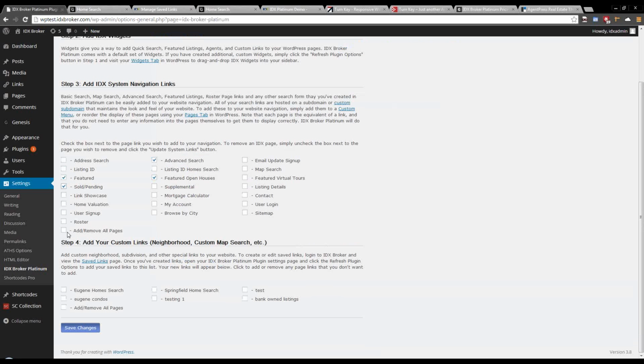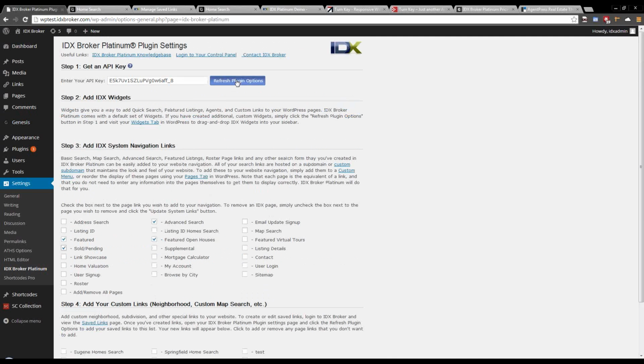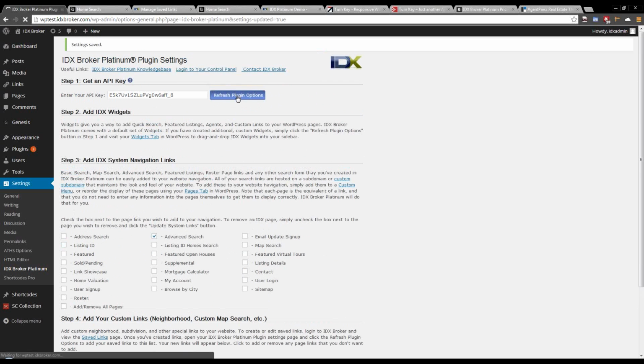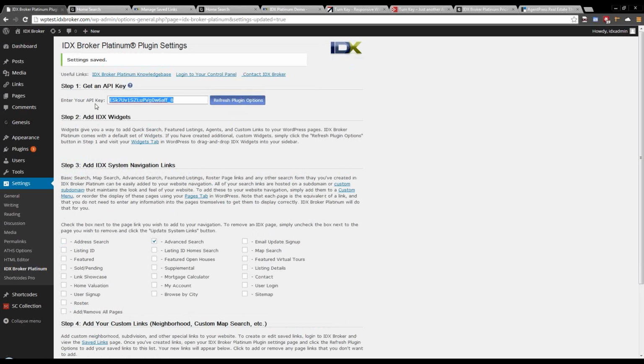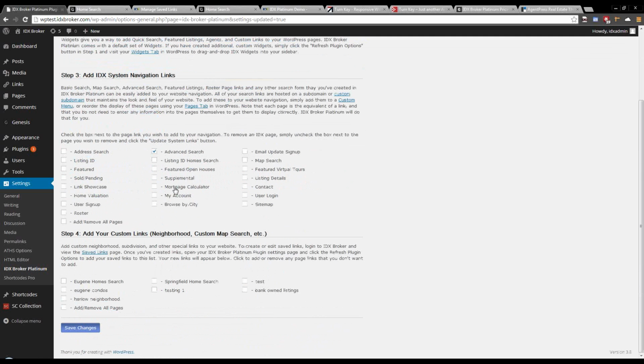Now I go back here, and I'll refresh my plugin settings. What that does is it goes out and pulls from the API key all the new information for you. So it pulls in all links and any new widgets that you've created, any new pages you've created, and any new custom links. In this case, I've created a Harlow neighborhood link, right? So I want to save changes now.